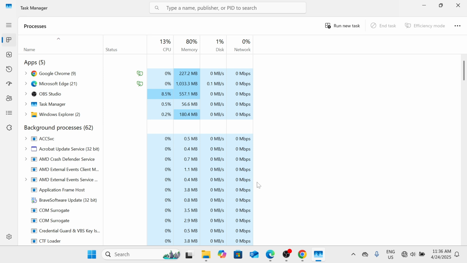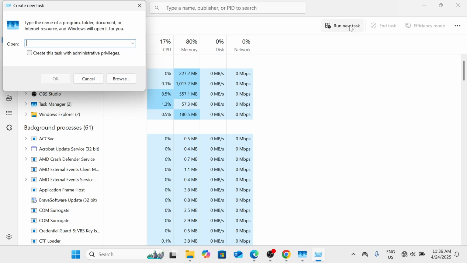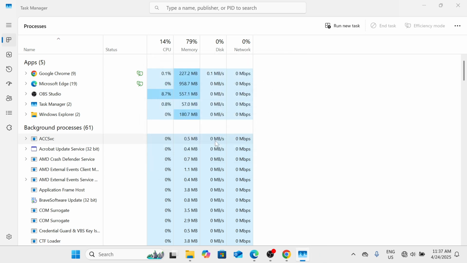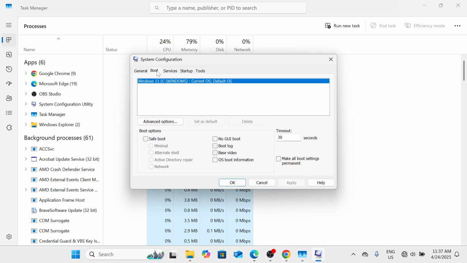After the restart, once you're back on your device, or you have already opened your laptop or PC, all you need to do is go again to the task manager window, and then uncheck or disable the safe mode. Please click again on the run new task option, type msconfig and then check again the create this task with administrative privileges option. Click on OK again, and this time we will be going to the boot tab, and here we need to uncheck the safe boot.